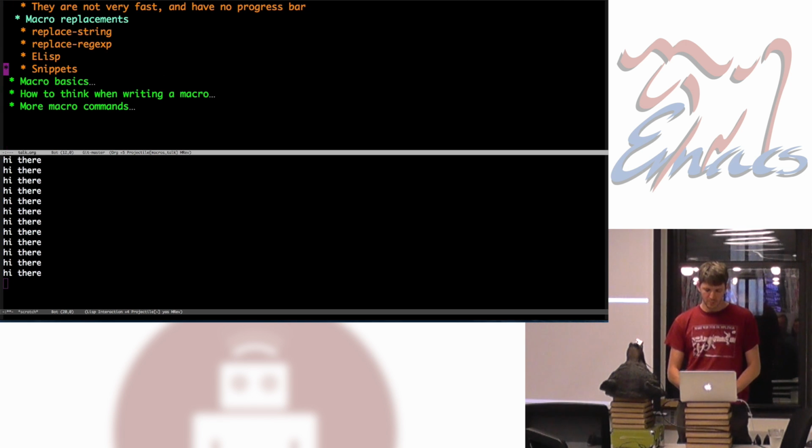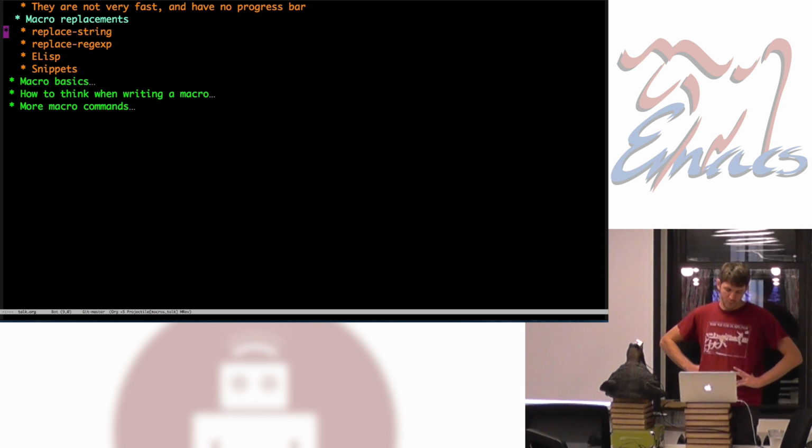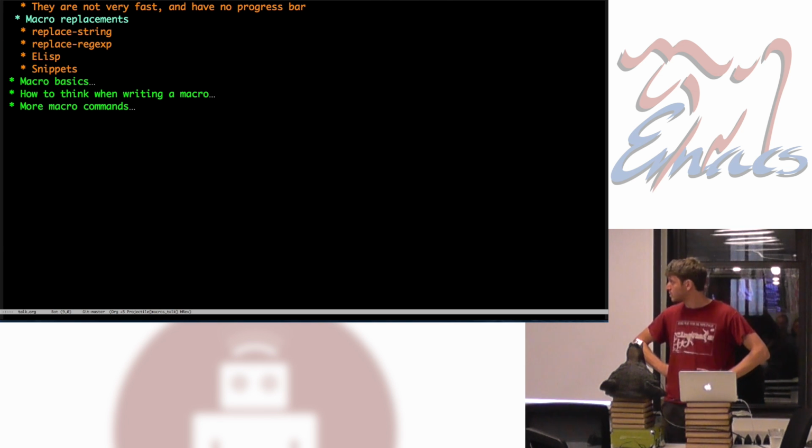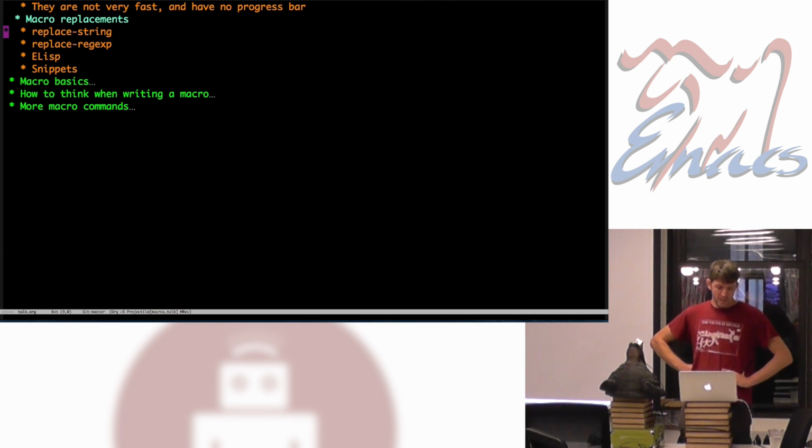Most of the things you do with macros, you can actually do using other commands: replace string, replace regex, of course elisp, snippets often too. Elisp is going to be more powerful than anything you can do with a macro, because it is a programming language, whereas macros are really just recorded text. So you can't look at the file name and print something different based on that. It's really just playing back your keystrokes. Unless, of course, you're calling a function that prints the file name, then it will work.